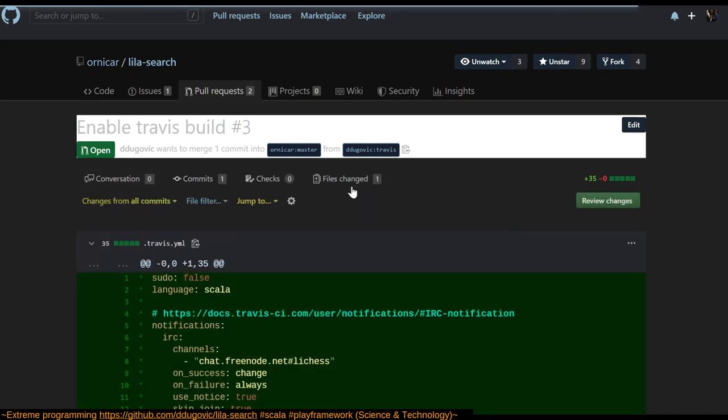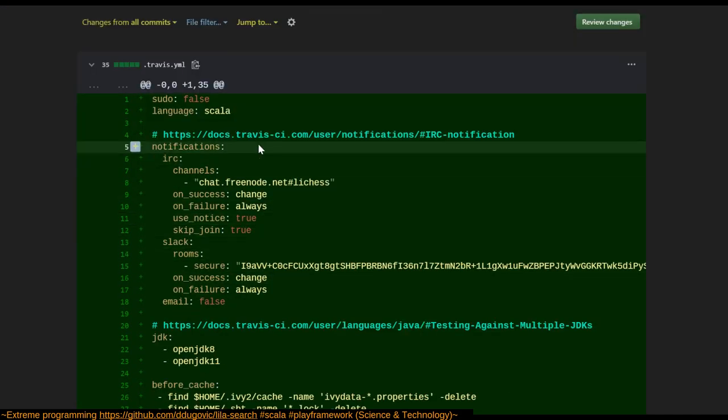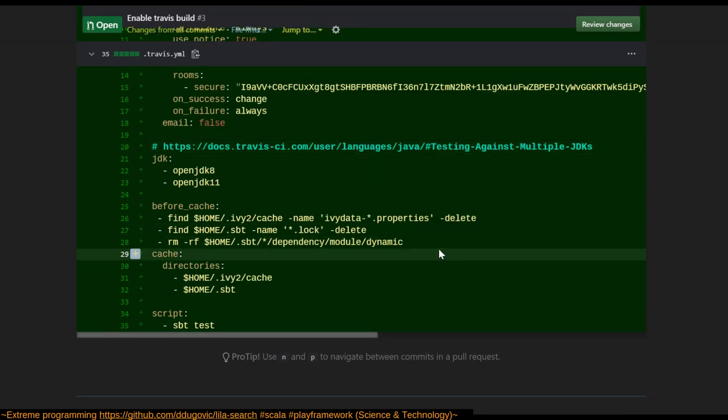So anyway, here I've got a file to enable Travis continuous integration reporting and building. So GitHub can automatically notify Travis when changes have been pushed, and then Travis can engage in its continuous integration testing.